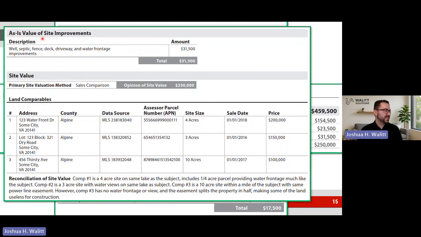And then we have as-is site improvements also. And if we are opining to site value using a sales comparison, for example, let's say we have vacant land sales that we're using. If we choose that option there, rather than allocation or extraction or other, which are the other choices, and I know that from reading Appendix F1, then it gives us a very simple grid.